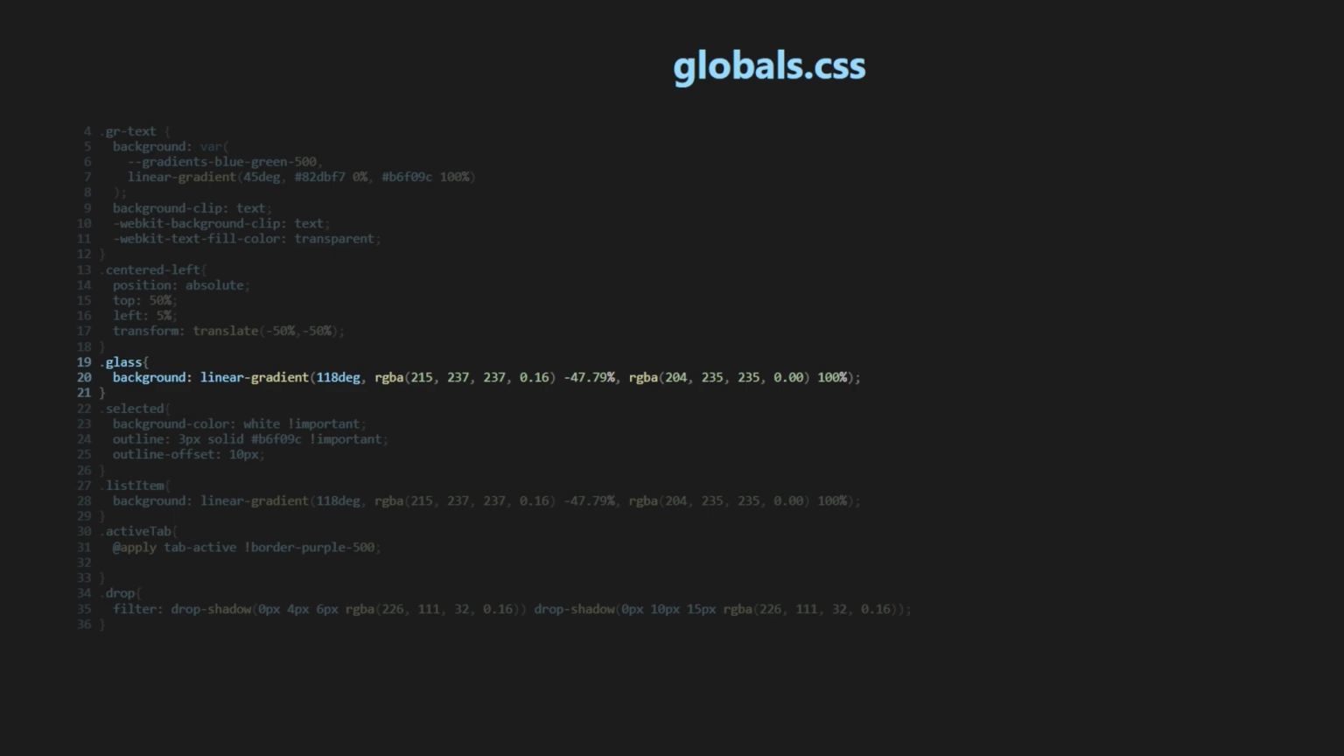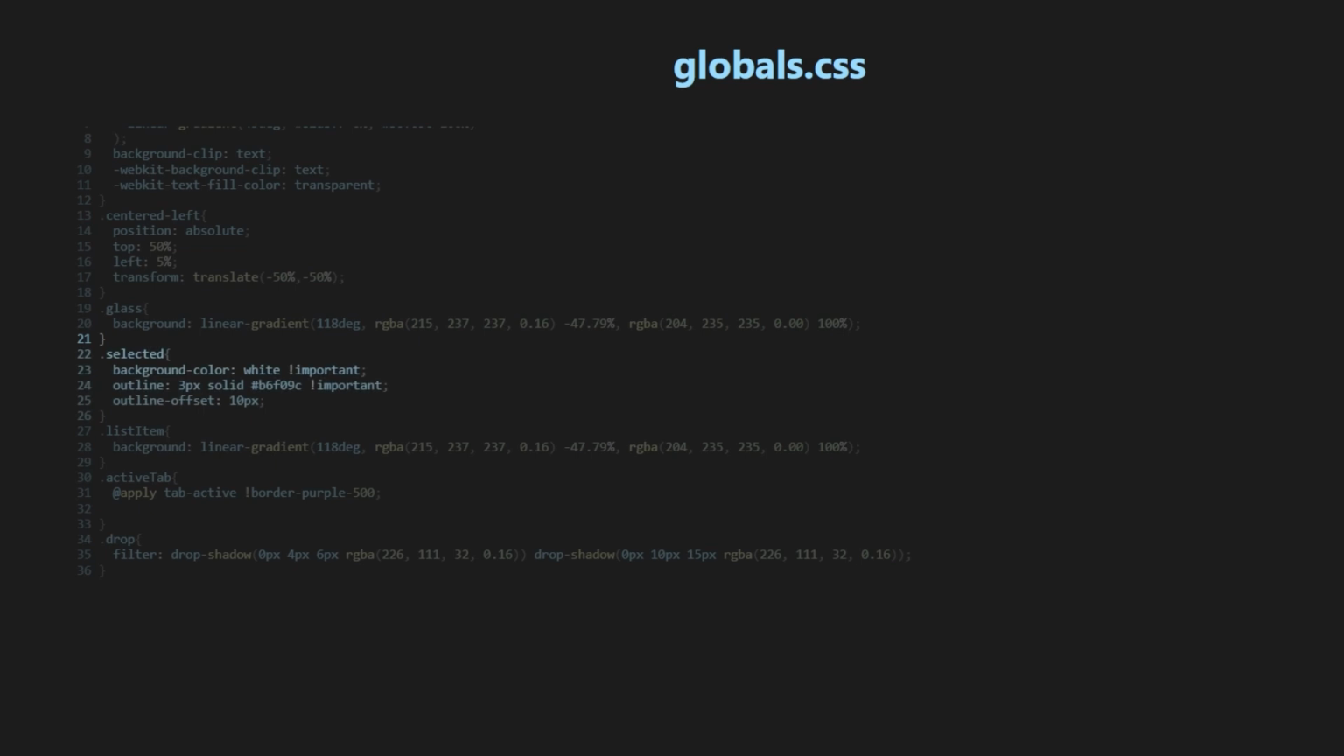The .dot-glass class creates a frosted glass effect using a semi-transparent gradient. This style adds a modern touch to your UI. The .dot-selected class styles an element that indicates a selection, with a white background and a green outline. The !important declaration ensures that the style takes precedence.